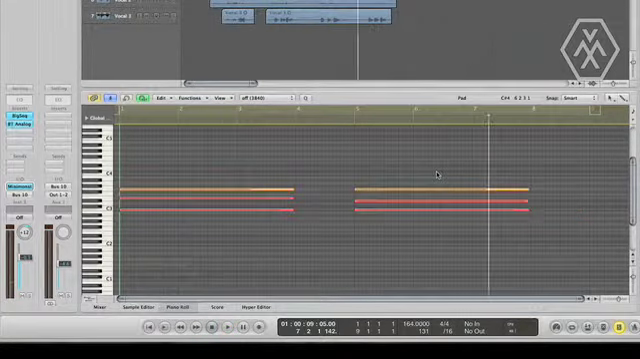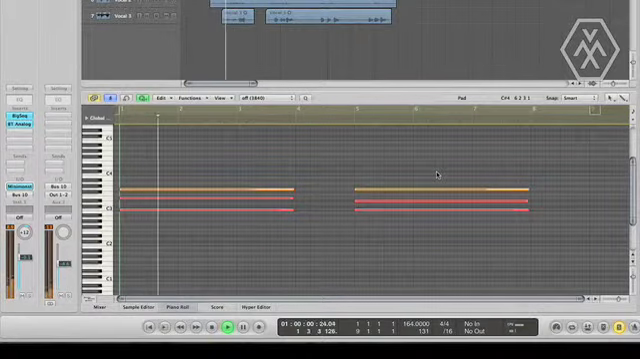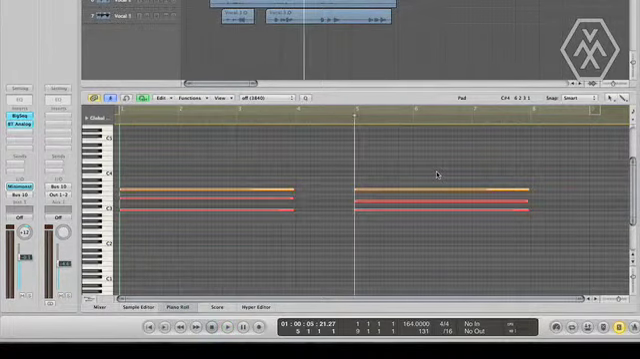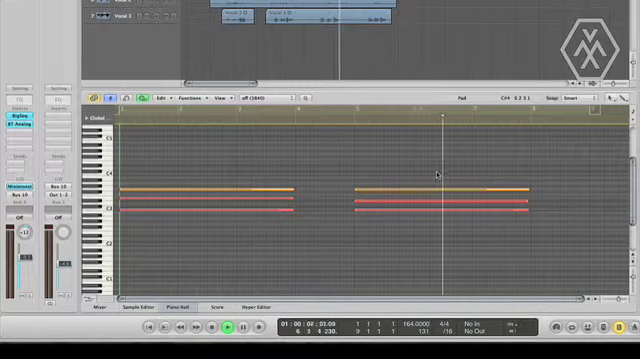Same thing with this pad that we have here. If we start at bar 1, this is what it should sound like. If we go back and start it at bar 2, you don't hear the sustaining notes. Or same thing over here at bar 6.